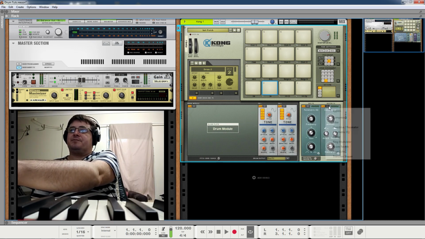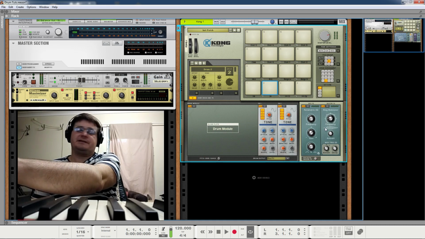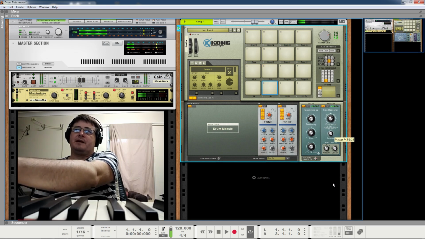Compressing. We're all going to jump into compressing, which we'll come back to later. Rattler we've already done. Ring modulating is great on snares. Absolutely great on snares. Again, we're just adding another overtone. If you've got lots of tones already, you may not need it, but here you're adding a little bit of character in there.